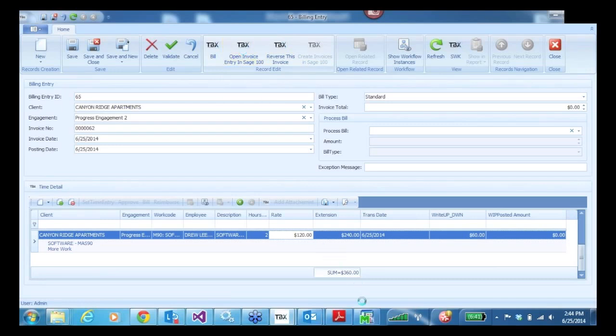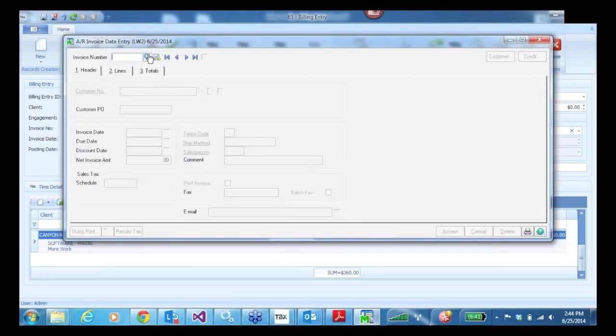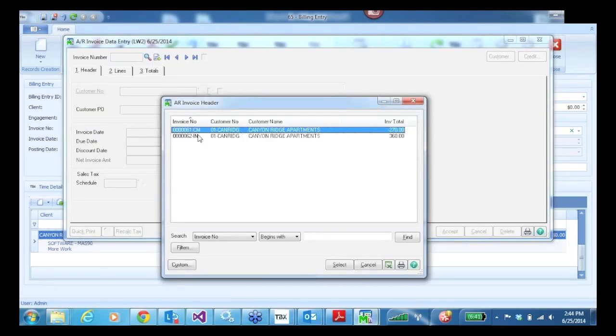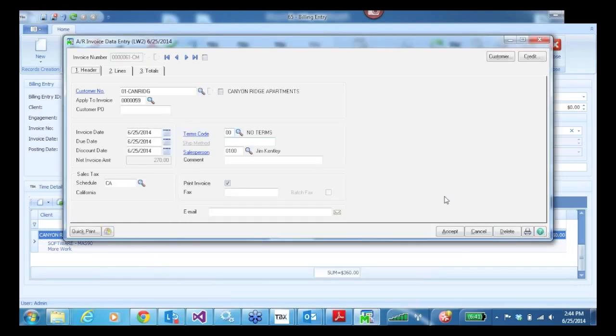All right, so if we look at our MAS system, we can now see that we have our credit memo pending and our new invoice pending. So let's go ahead and post those through.